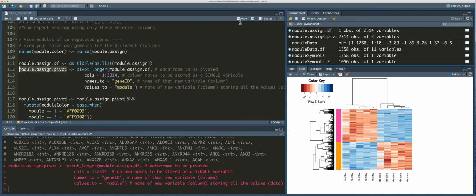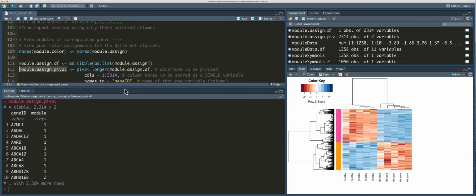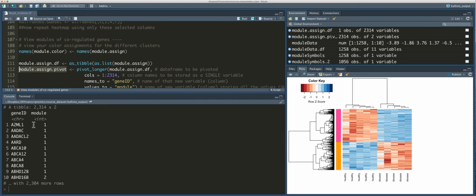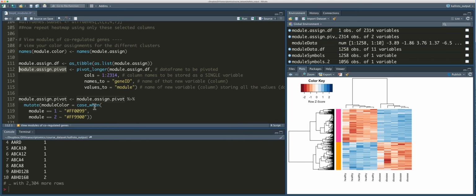Let's take a look at our new tibble now that's been pivoted, and we can see that now we have something that looks better: gene ID, module assignment. Now that I have that, I'm going to go ahead and mutate it to add my colors as another column. And there's a unique way I can do that by using the case_when function, which will let me take my data, mutate it, and create something called module color, a new column.